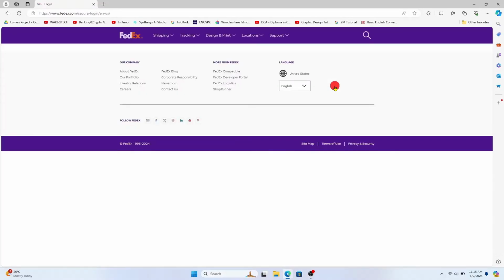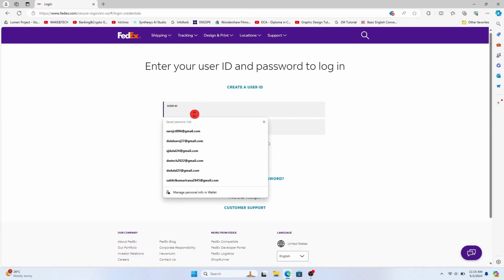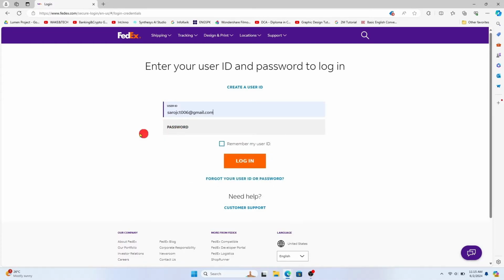Now within this page, just type in your user ID within the user ID box, or you can also enter your email address that you have set up while signing up. You can then type in your account password underneath within the password section and then click on the login button and you will be logged into your FedEx Alpha account right away.